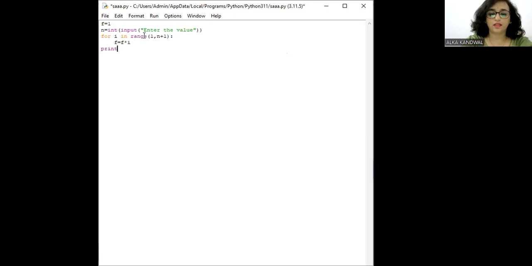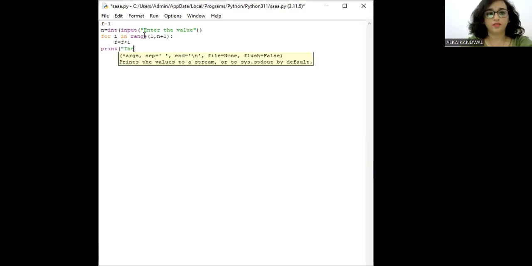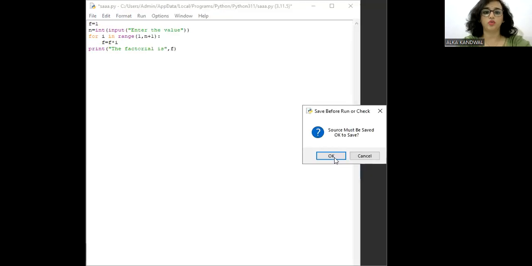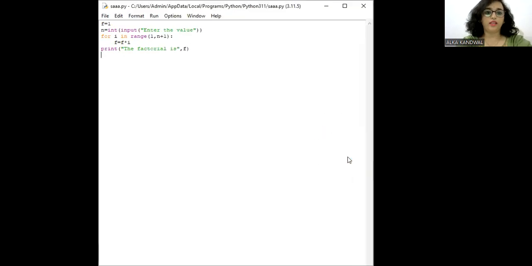and then if I write print the factorial is f, close, run the program. Okay, run the program, run the module. Is it fine? Let us see. Enter the value. Let us say check for 5. Whoa, yes, it is correct.